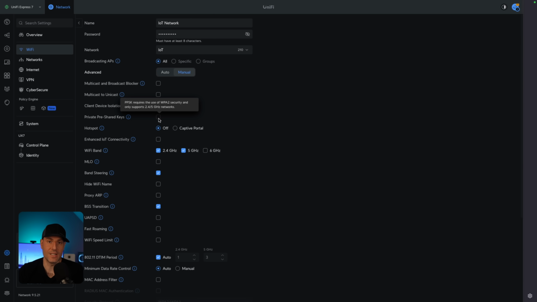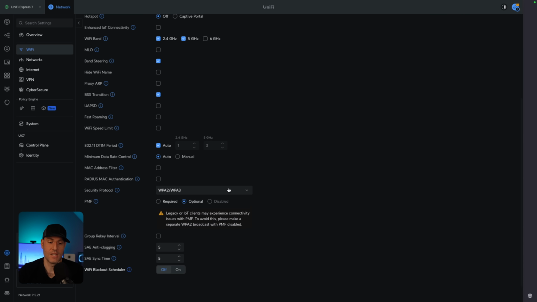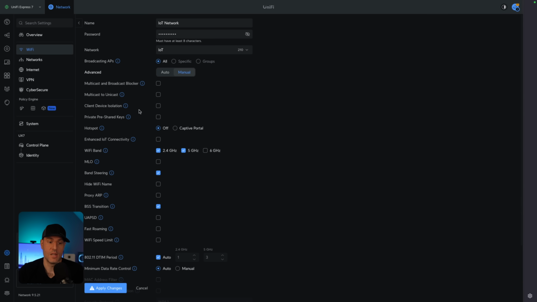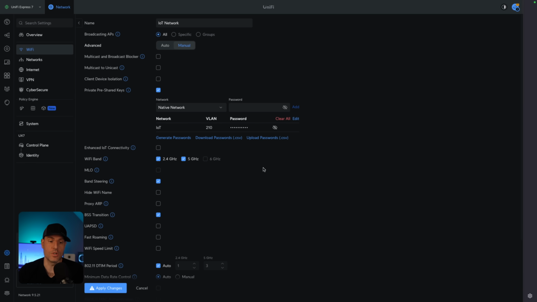Now, the important point here is that unfortunately, you cannot use WPA3 security if you wanted to use this feature. So what you'd have to do is set this to WPA2. But then what it allows you to do is use a private pre-shared key. And as soon as you do, you'll see this option come up. And what this is saying now is that this SSID that you're broadcasting can broadcast multiple VLANs. And then at that point, depending on the password that you put in, that will determine the exact network that device will connect to.